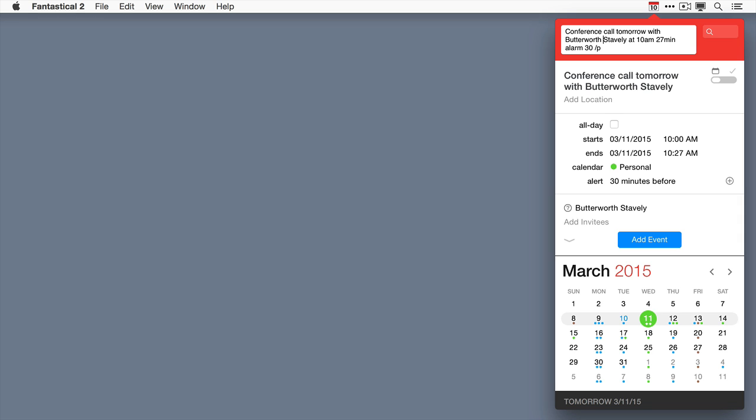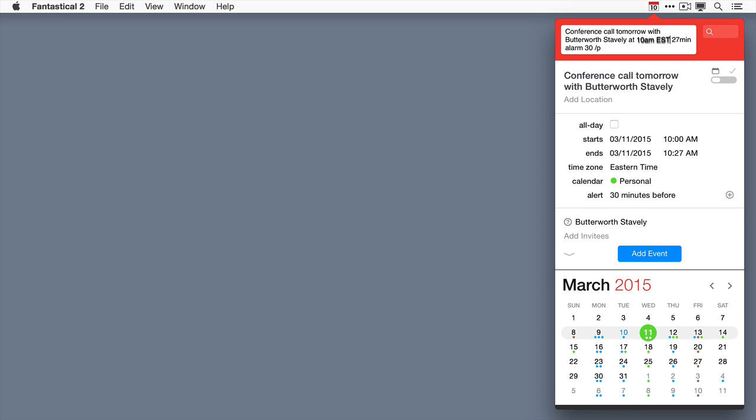In fact, let me do one more thing. I'm going to go here, and let's say that Butterworth is on the East Coast. I'm going to type EST. So because Fantastical has time zone support, it's going to realize that's an Eastern time. And when I create this event, it's going to show up on my calendar because I'm on the West Coast at 7 a.m.